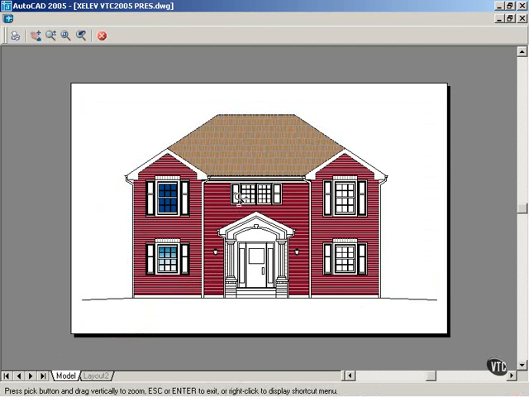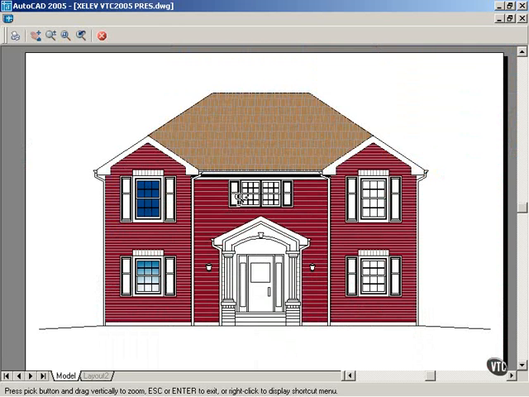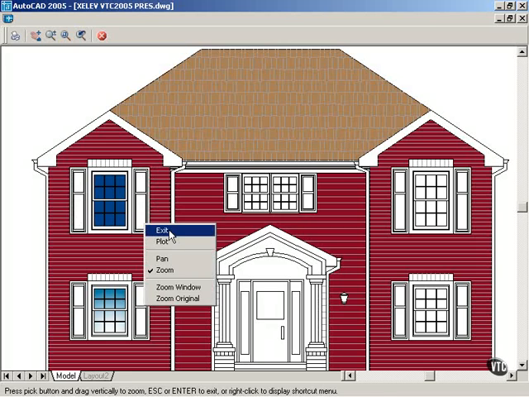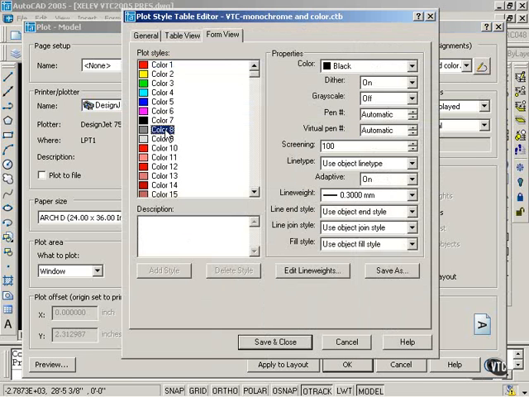Previewing that. You can now see that the elevation itself will print black and white, and it now has color applied to it. I would need to finish with the hatch pattern, maybe add some more colors to the windows here, the shutters. I'm going to exit. I'm going to make one final change to this, selecting Edit.